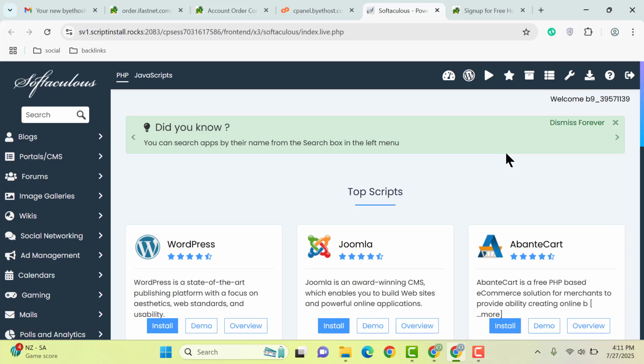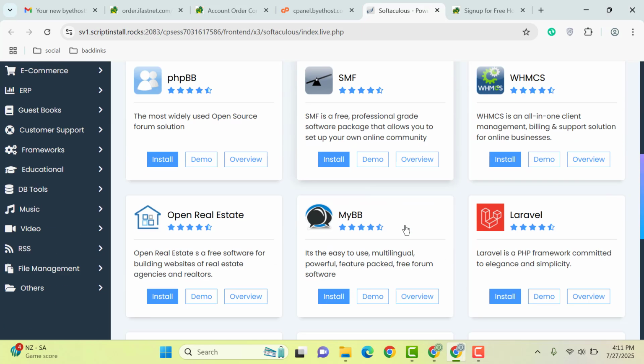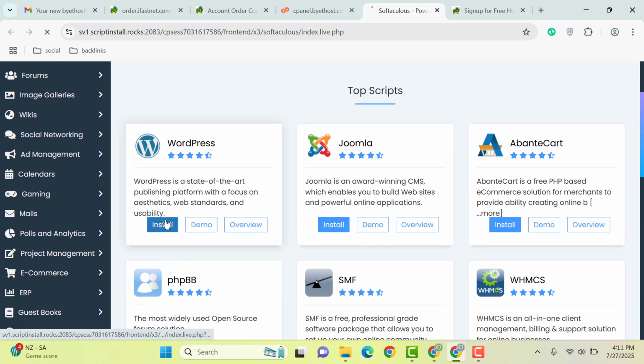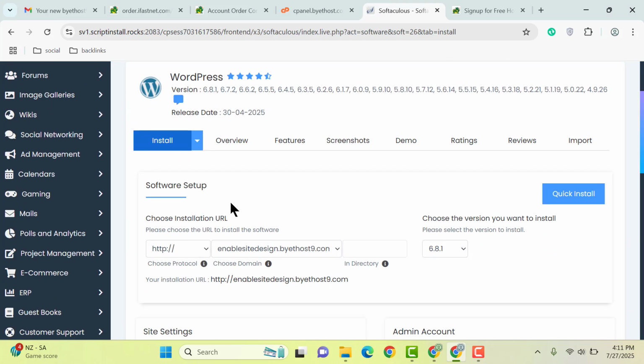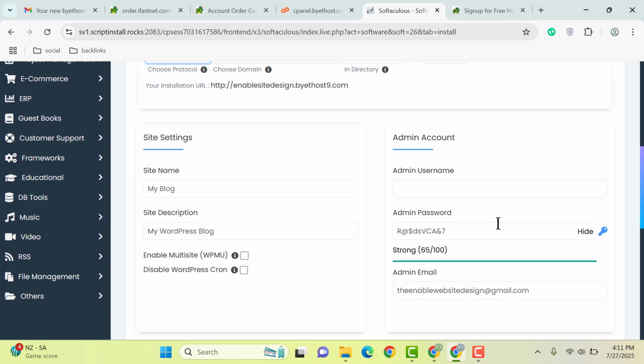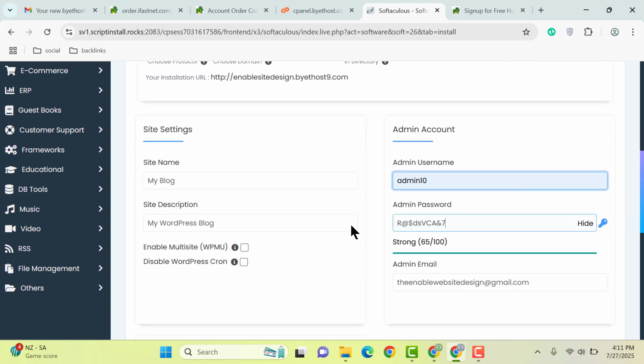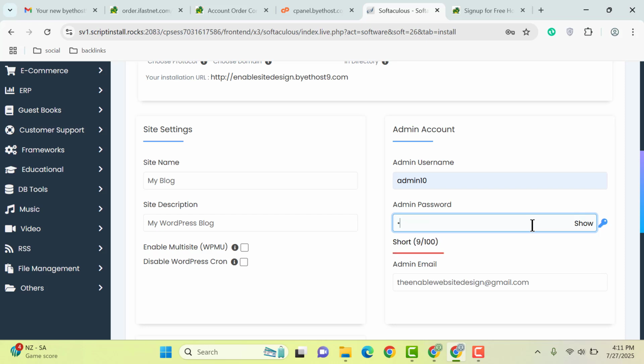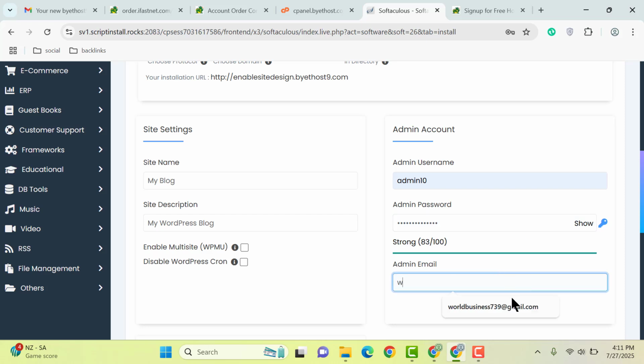You can simply install WordPress, and you will see all other CMS platforms. You can also use these. And now we want to go with WordPress. Scroll down, and here you can select HTTP. Then you can add a username and add a password here. Then here you can add your email.